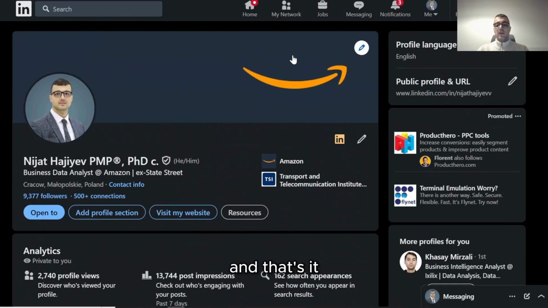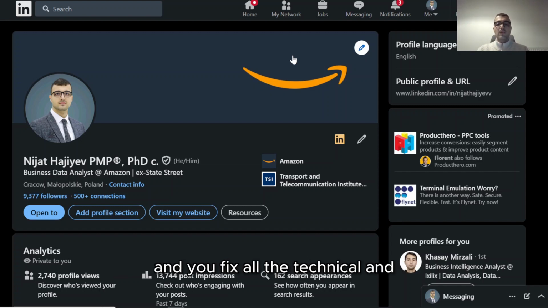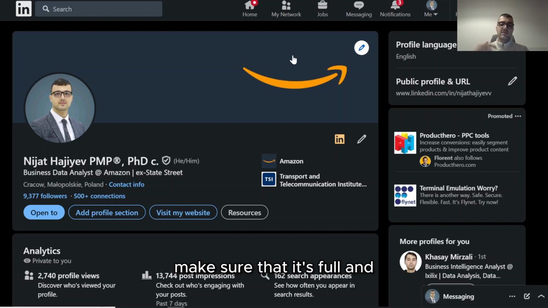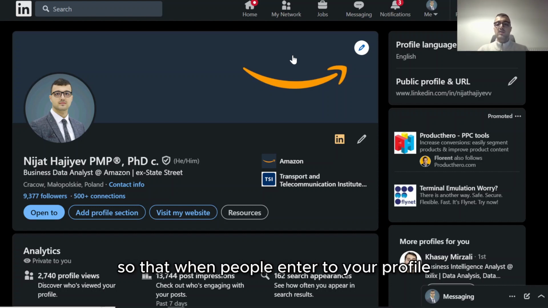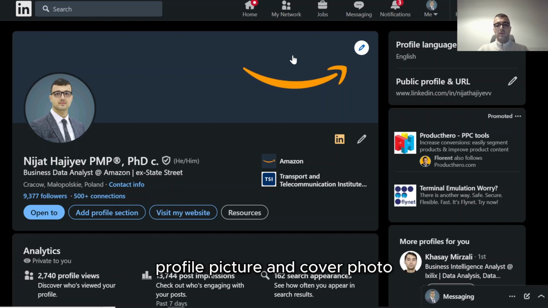And that's it. So please make sure that you keep your profile full, and you fix all the technical and information issues in your profile. Make sure that it's full of information, so that when people enter your profile, they don't see an empty, boring profile, and put a good profile picture and cover photo.